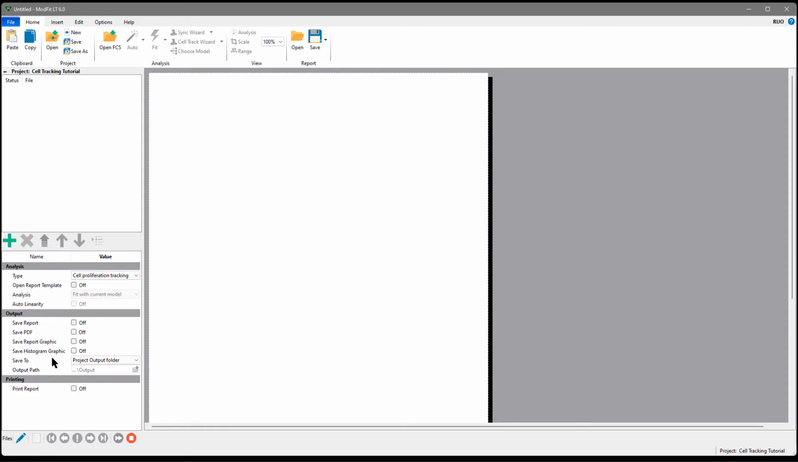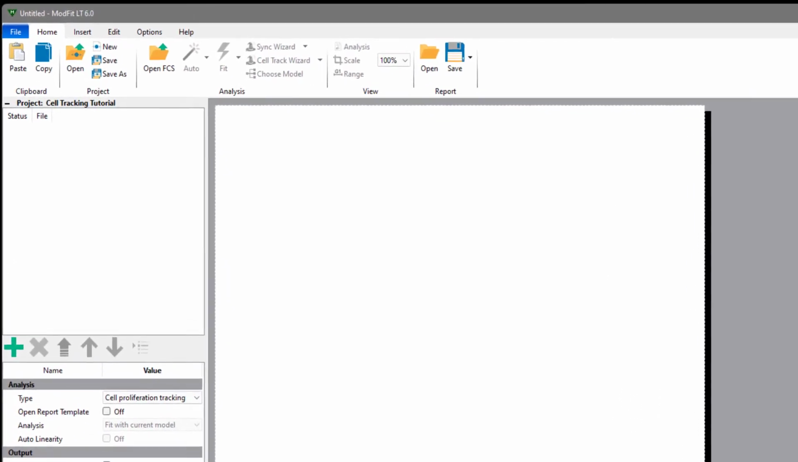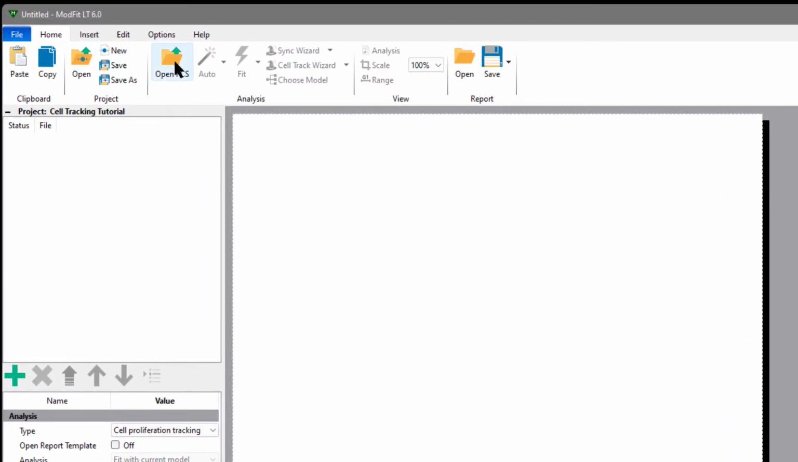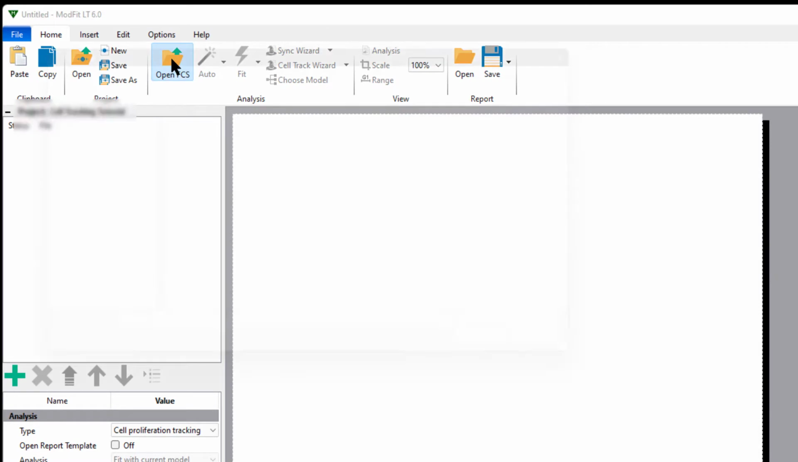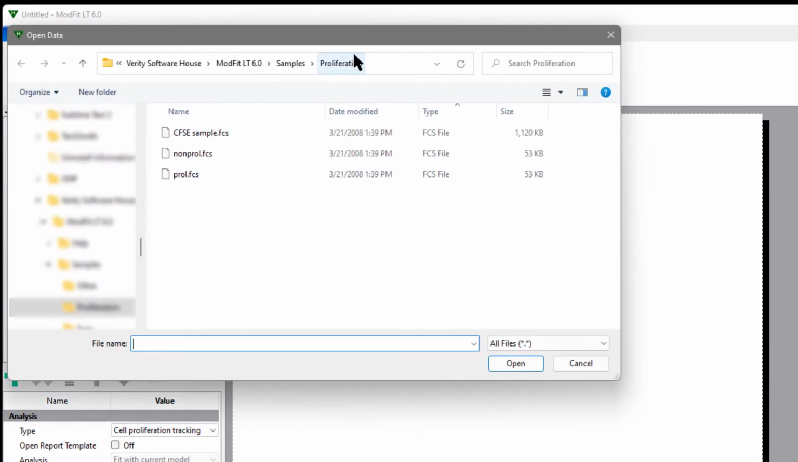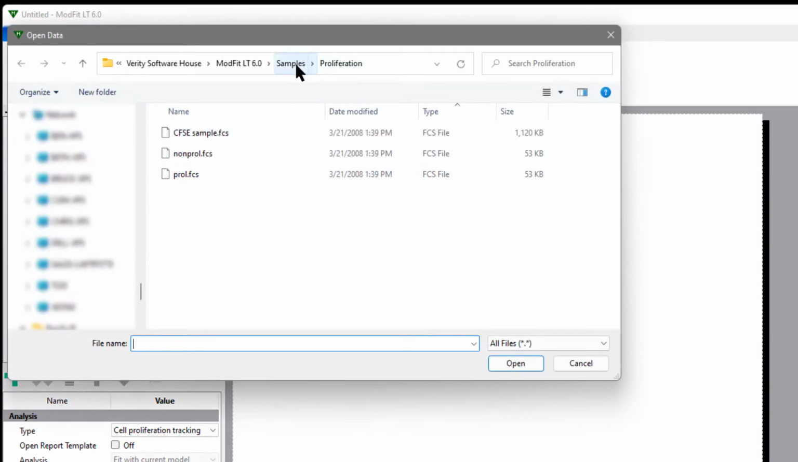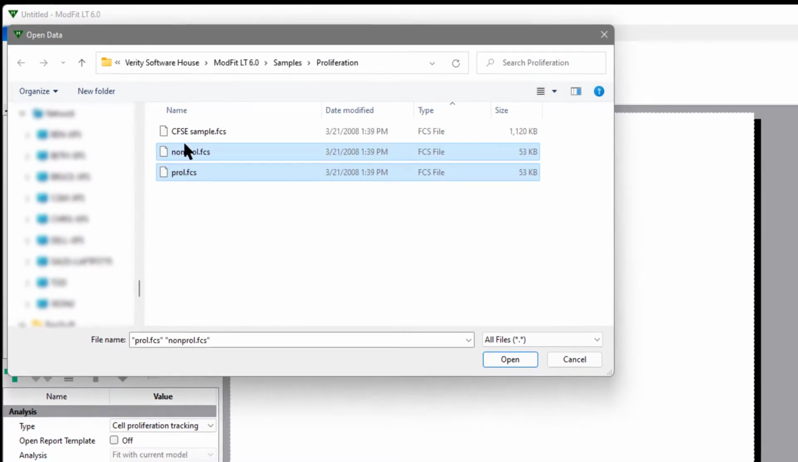And we have a group of command states here which will tell us what to do when we analyze each file. Our next step is to select the files to analyze. We use Open FCS to do that. I click the button. These files are located in the samples proliferation folder within the location where ModFit LT was installed on your computer. And I'm going to select these two.